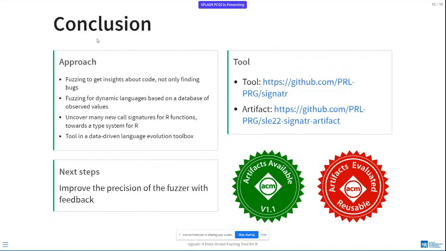So the tool is available. We have an artifact that is reusable. And about the tool itself, our next goal is to improve the precision of the fuzzer, and so to get a better success rate than 15%.